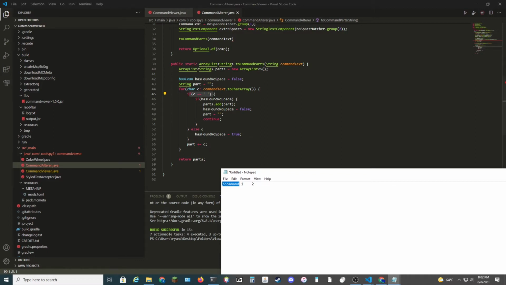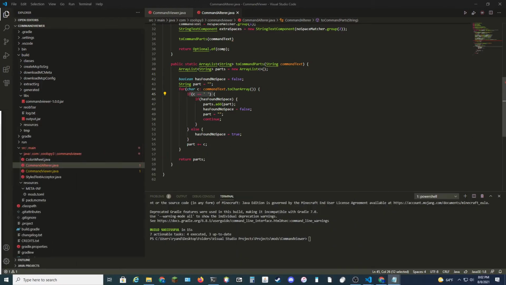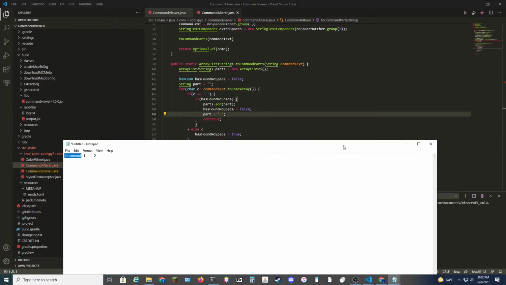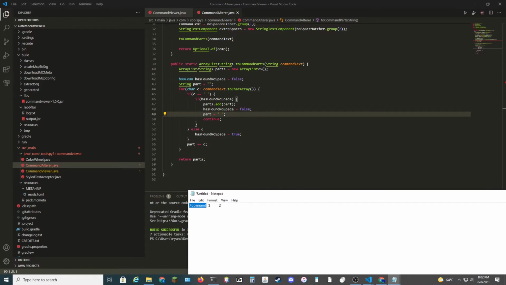Ooh, actually, sorry. This should be part equals space. All right, good. Continuing. Then we encounter this space. So character is space, that is true. HasFoundNoSpace, yes, because we've just been iterating over all of this. So slash command gets added to parts. HasFoundNoSpace becomes false, part becomes space, and then we continue.